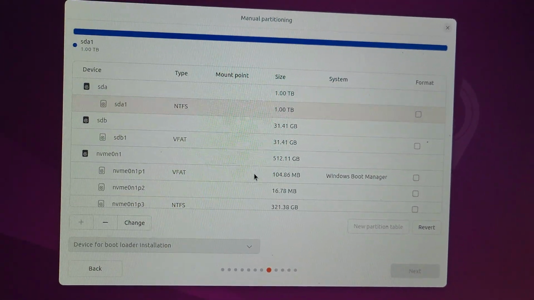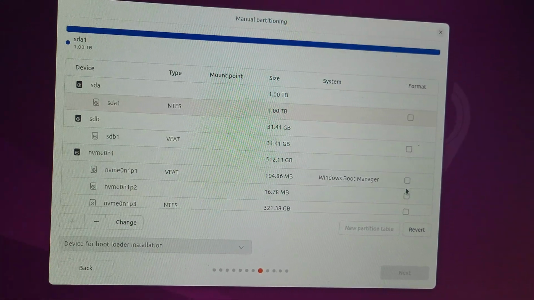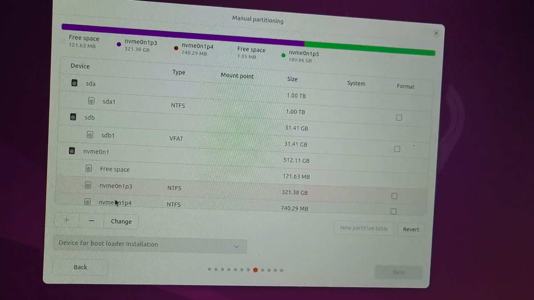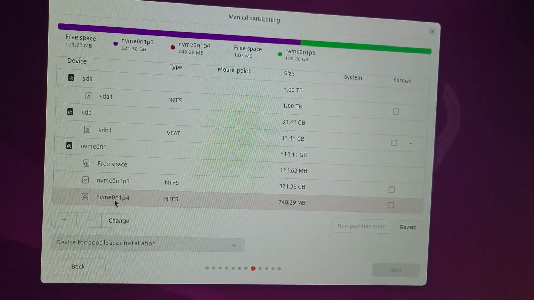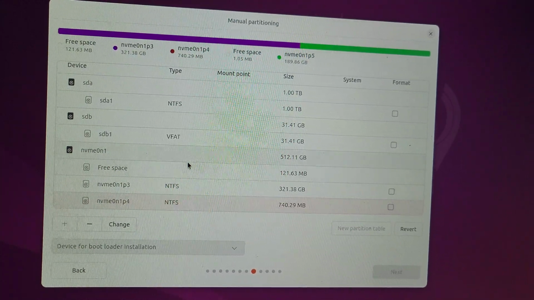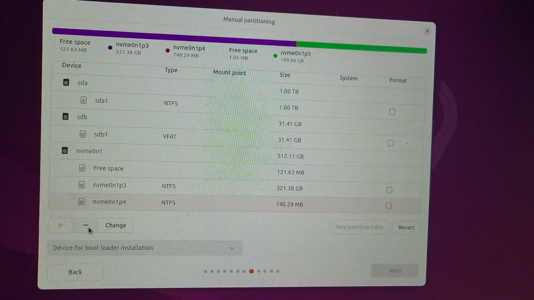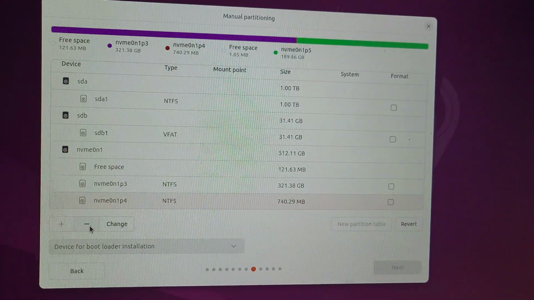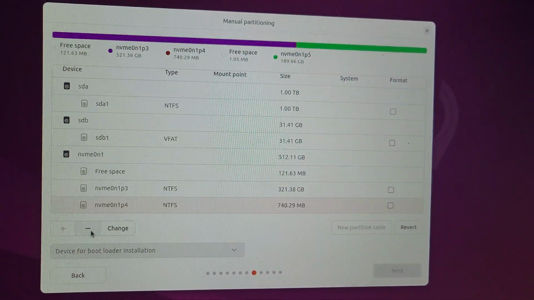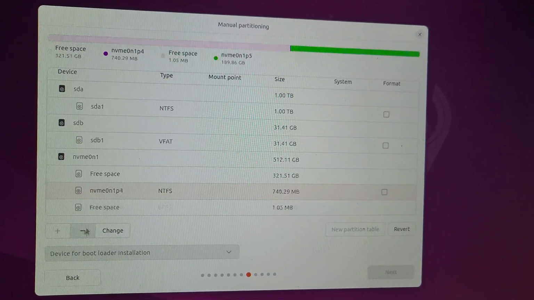Here I have multiple hard drives, but I don't want anything, so I will remove all the partitions. But before doing this, you need to back up all the data on all the disks. When I click on this minus icon, that means it will destroy all the data on your hard drive. So back up all the drives' data before doing this. I don't want anything, so I am deleting everything.